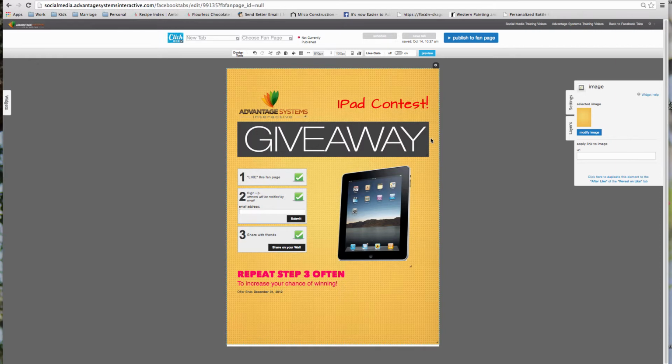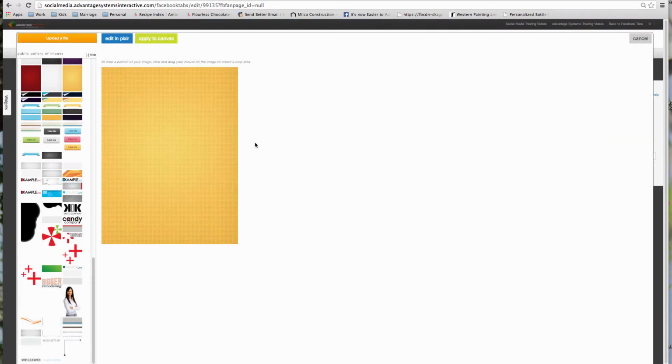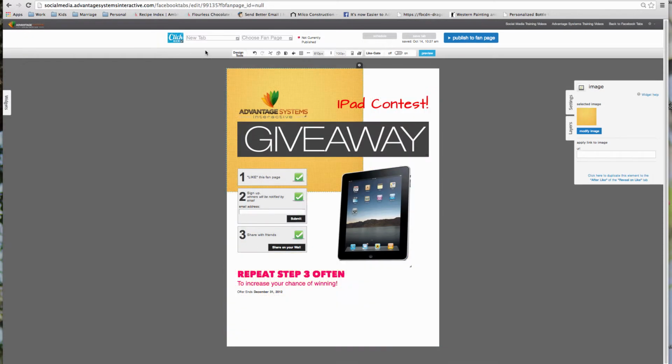If I only want to have a portion of this used as the background of my tab, I can tell it to modify the background, and then I can crop out a portion. Now some of this is a little trial and error, so just select an area that you think will fit best for your background and tell it to apply to canvas.